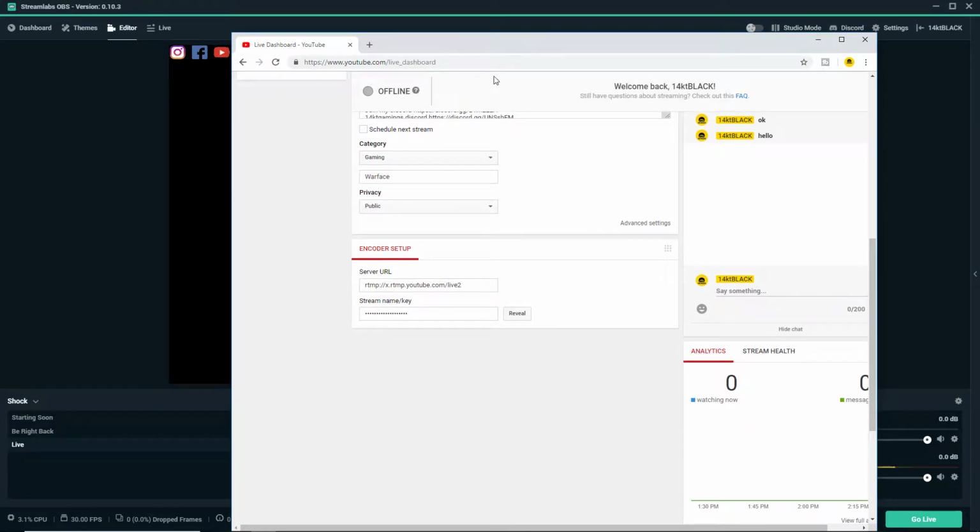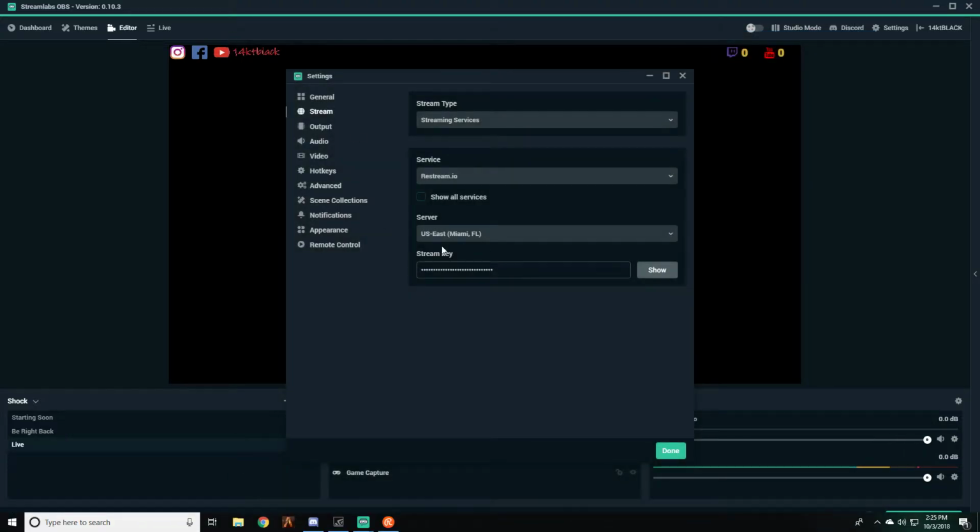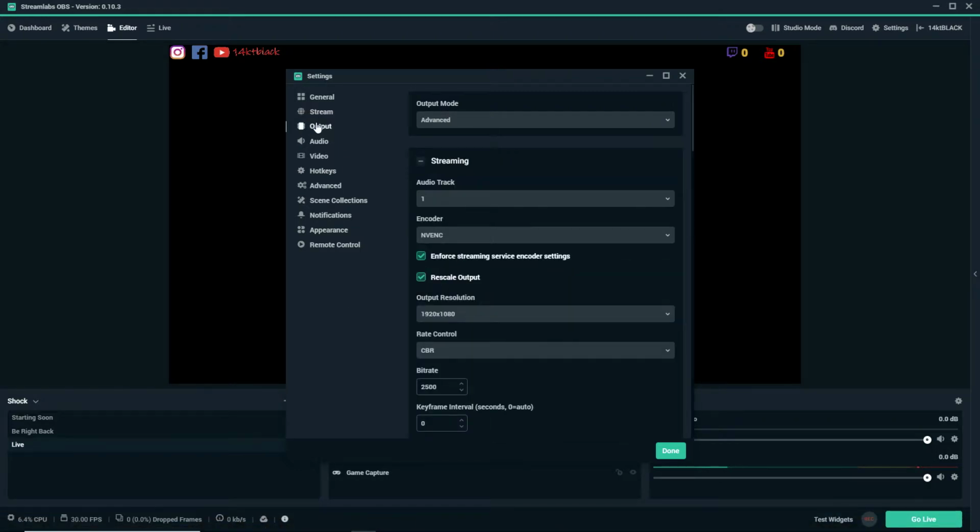This is going to be your server URL and your stream key. Your server URL is already in there once you hit YouTube, but this is going to be your stream key right here. You can copy and paste it with the dots. You can reveal it so you can see what it is, but I'm gonna leave mine covered. Now you take that and you're gonna put it there.